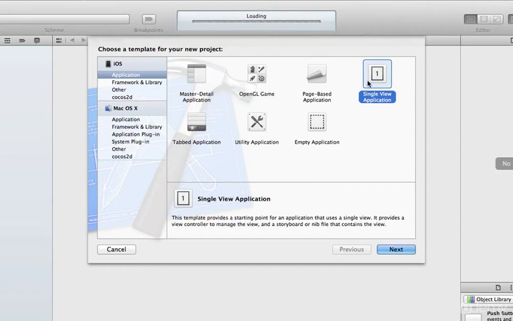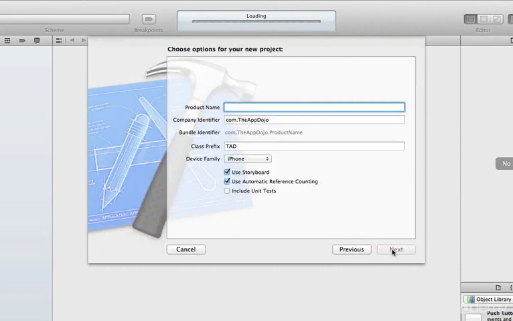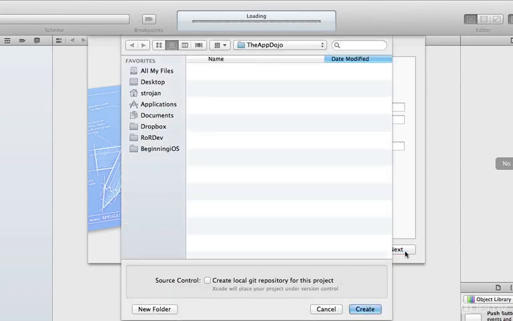Choose the single view application template. I'm going to call the app Photo Touch. Make sure that the Use Storyboard and Use Automatic Reference Counting are checked. Then click Next and create the project.